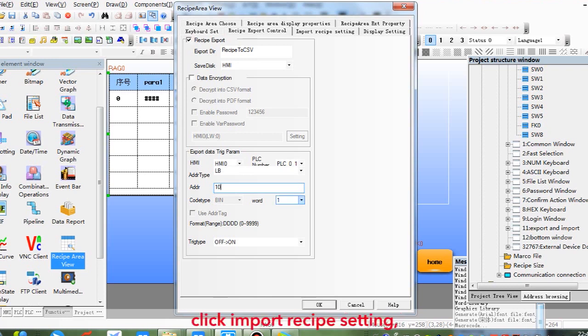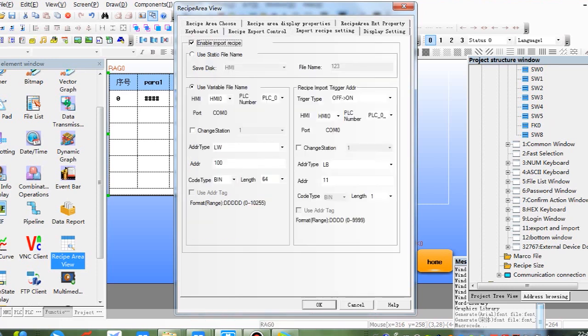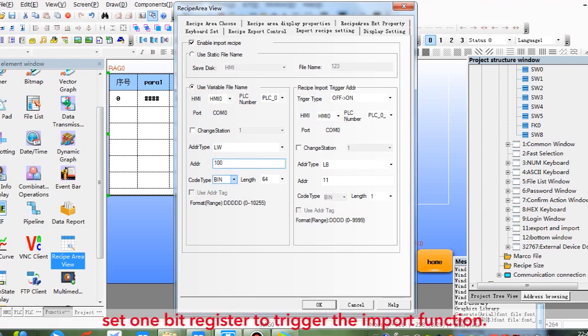Click Import Recipe Setting. Select Enable Import Recipe. Choose Use Variable File Name. Set word addresses to put the file name. Set a 1-bit register to trigger the import function.